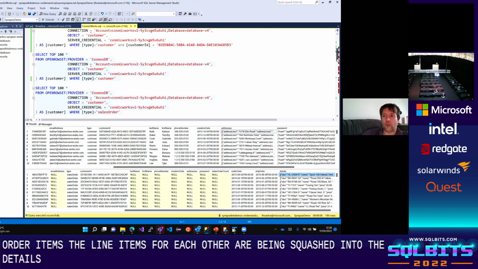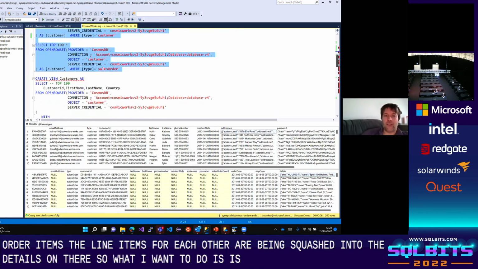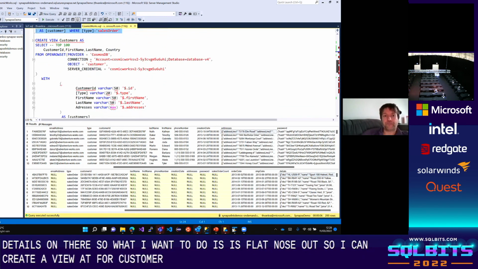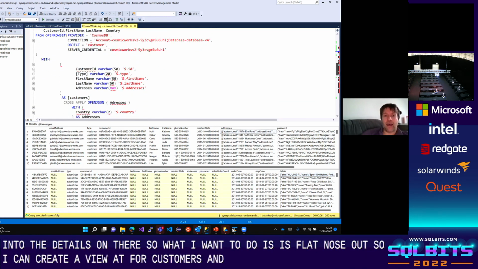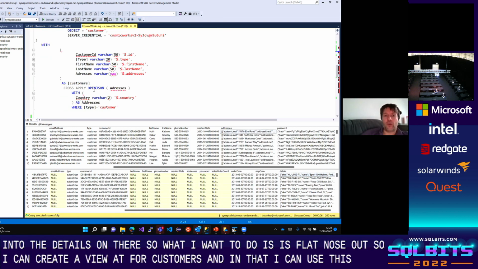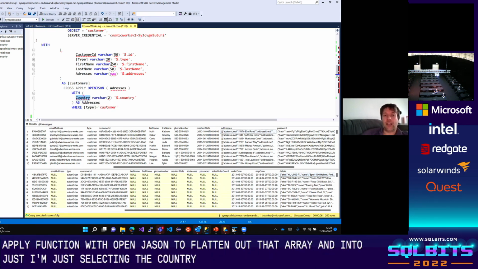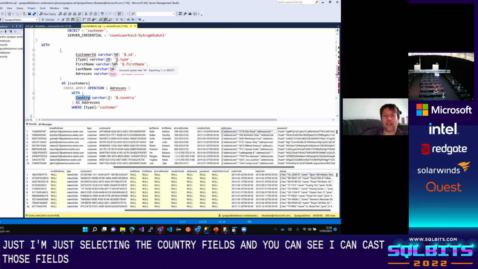So what I want to do is flatten those out so I can create a view for customers. And in that, I can use this cross-apply function with OpenJSON to flatten out that array. I'm just selecting the country field here, and you can see I can cast those fields to data types if I wanted to make it easier to work with.